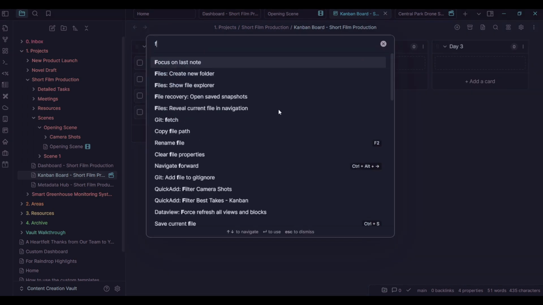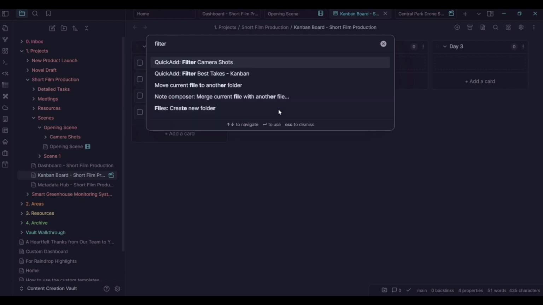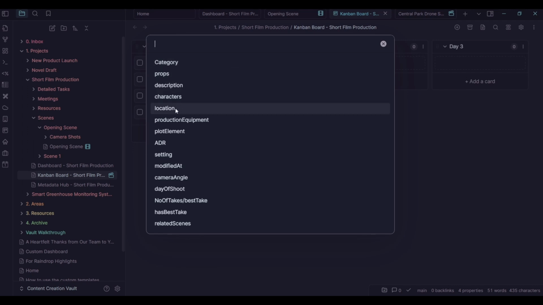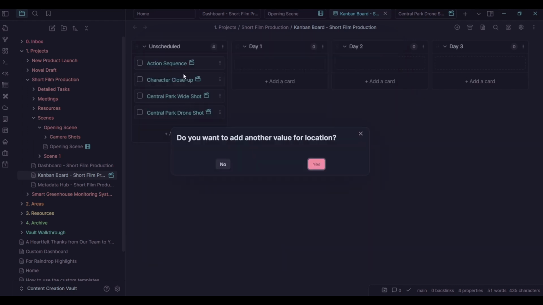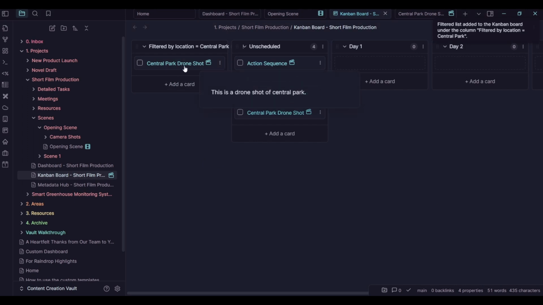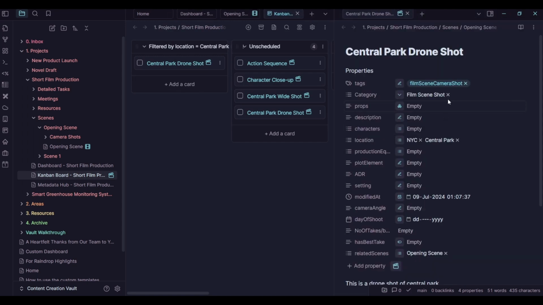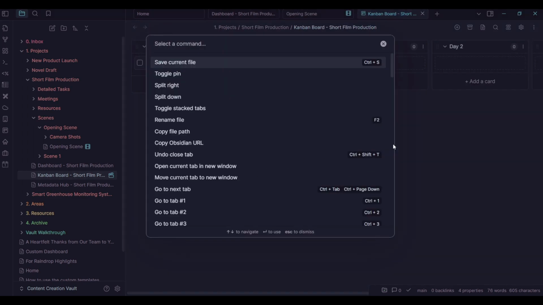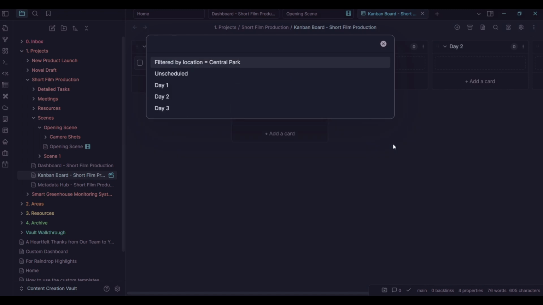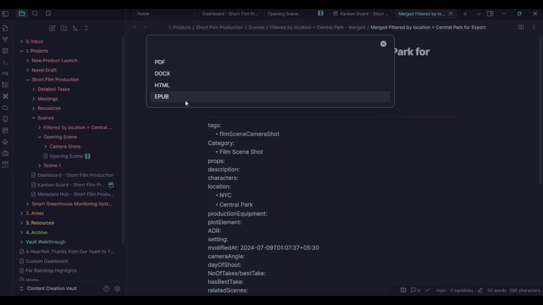Here's a cool feature. You can filter your shots with Quick Add Filter Camera Shots. Say you want to see all the shots in Central Park. Just set the filter and you've got a new column with exactly what you need. Exporting works the same way as with the novel. Choose your column, run the export, and you're done.